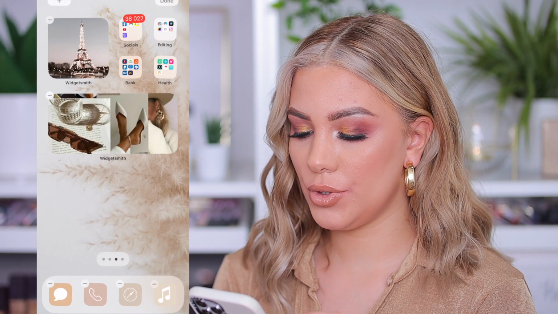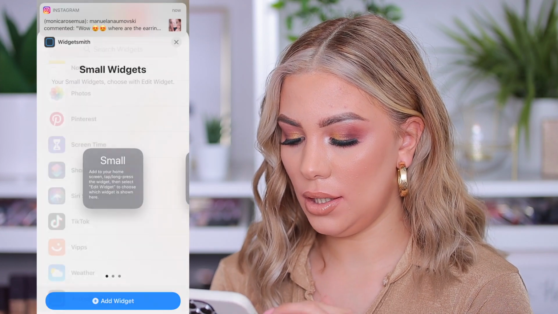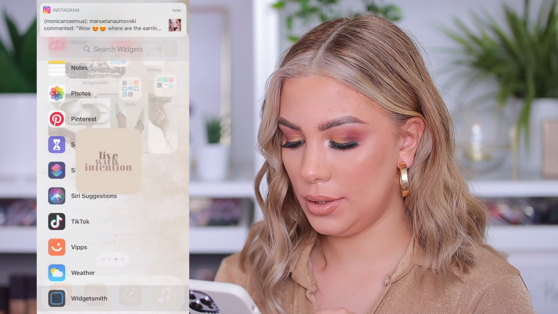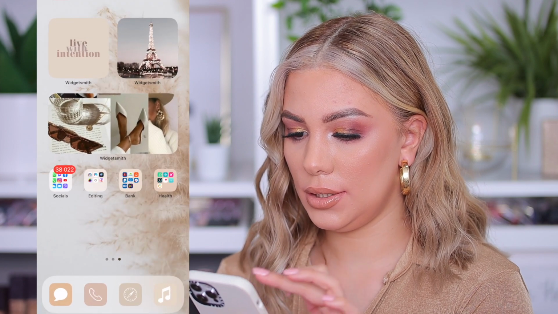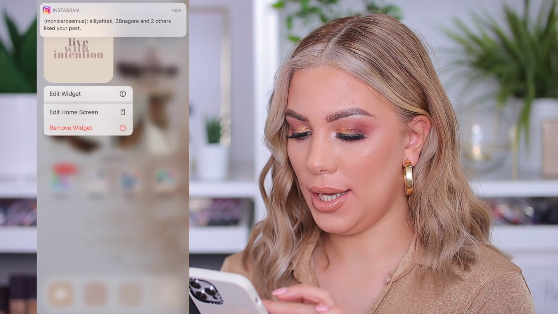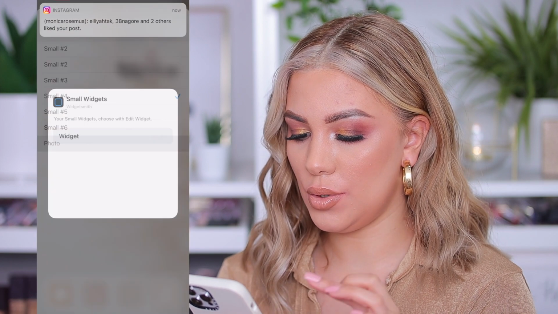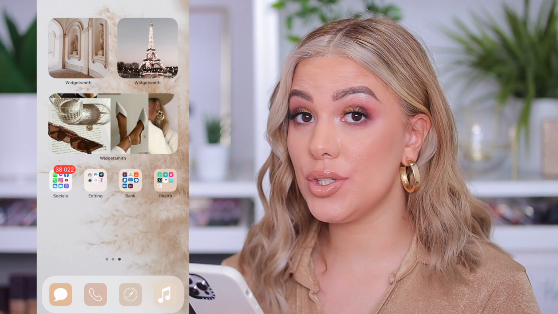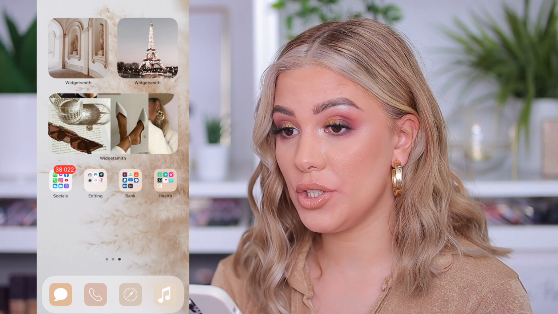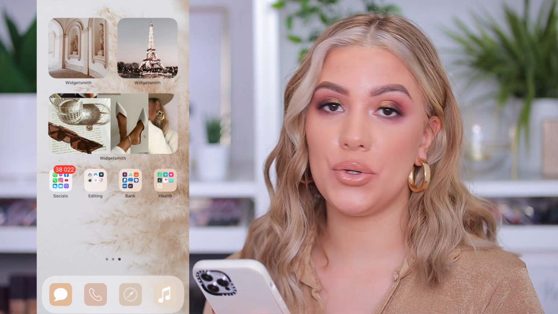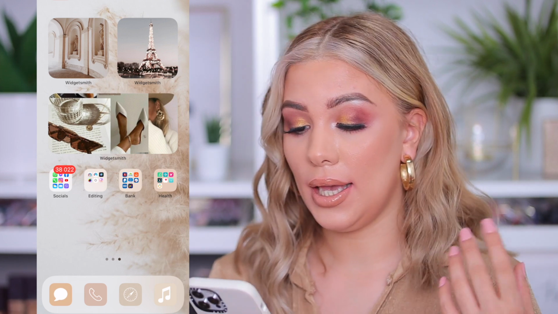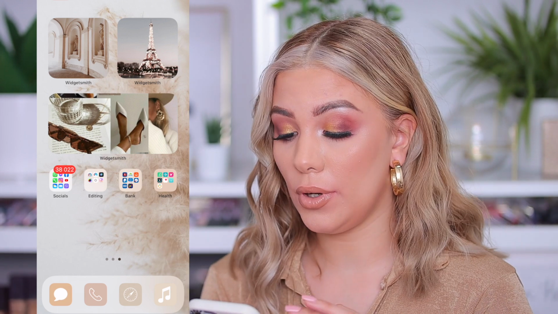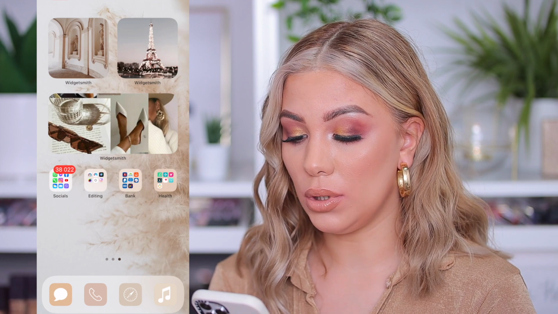You're gonna go on your home screen, you're gonna add another widget, a small one, done. We're gonna edit again, and choose the one that we created. And there you go, you have the picture. You can choose any picture you want. You can go on Pinterest and just write nude aesthetic, pink aesthetic, and it comes up with really cute little photos, and you can do a whole aesthetic with it.